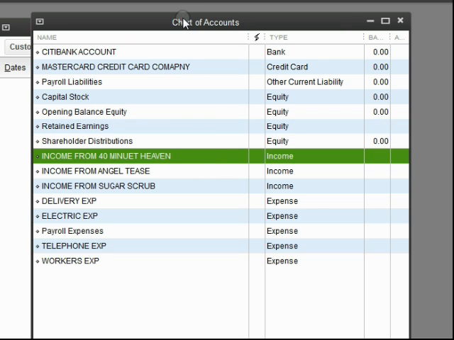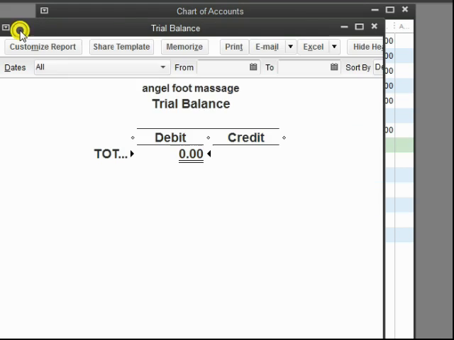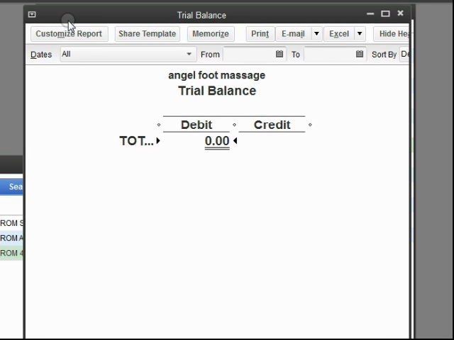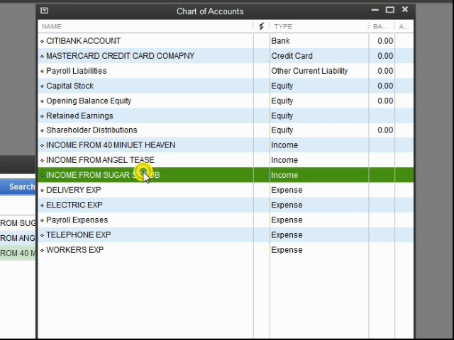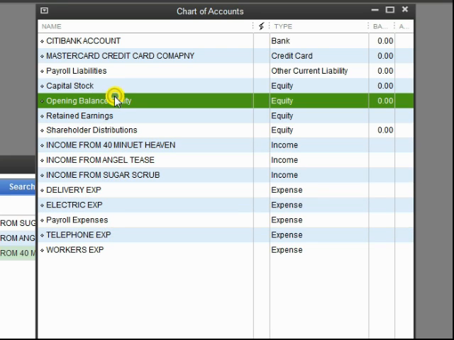But you have to remember the relationship between the chart of accounts and the trial balance. The trial balance is a report that shows the totals of all of these accounts listed in the chart of accounts. And when I say total, I mean the total money of all the transactions that get recorded into each of these individual separate records.